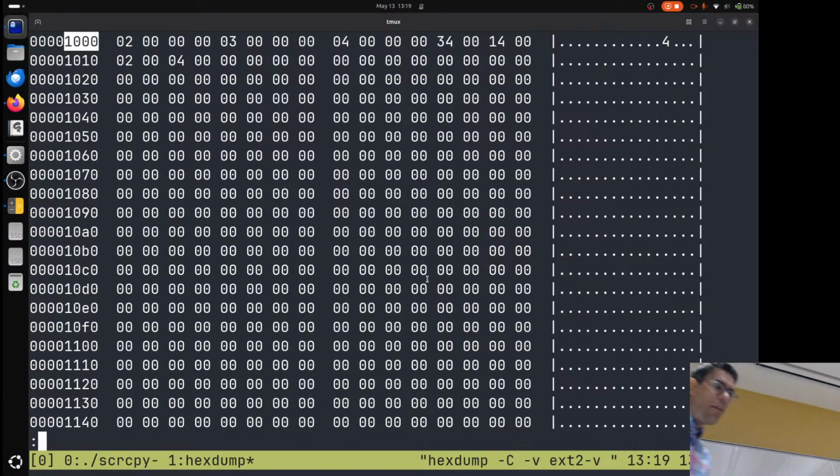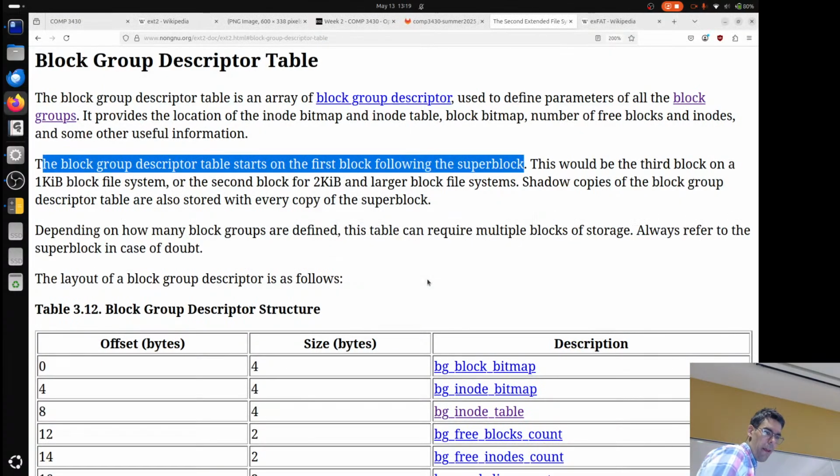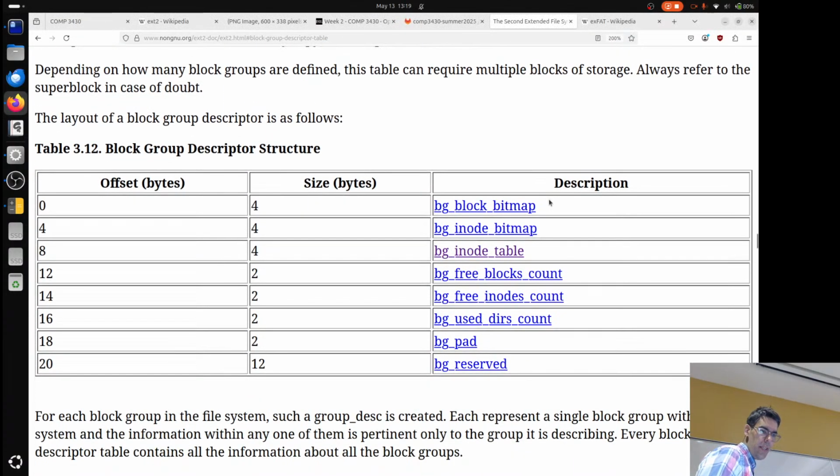At offset 1000 in hex, what we're now starting to take a look at is the block group descriptor table for this file system. I'm going to go back to the documentation here, and what we see is the first field here is the block bitmap.